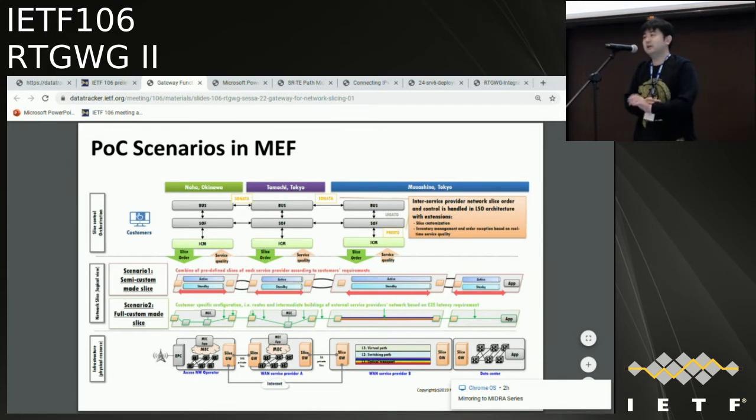In MEF, we are proceeding with an evaluation test, a feasibility test of creation of end-to-end slices across multiple administrative domains. This figure shows a scenario of the POC in MEF, where several orchestrators cooperate with each other and create a slice subnet in each domain. And the slice gateway connects the subnets and creates the end-to-end slice. This was exhibited at MEF 2019, and it won this year's MEF award.